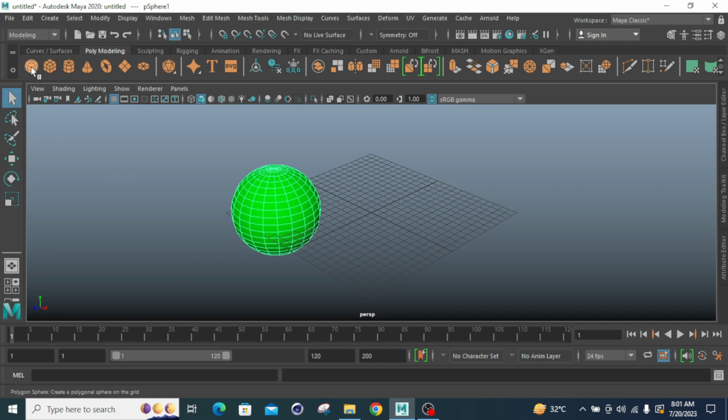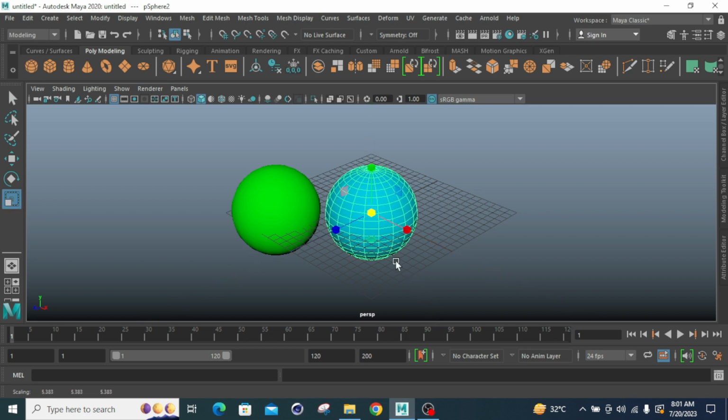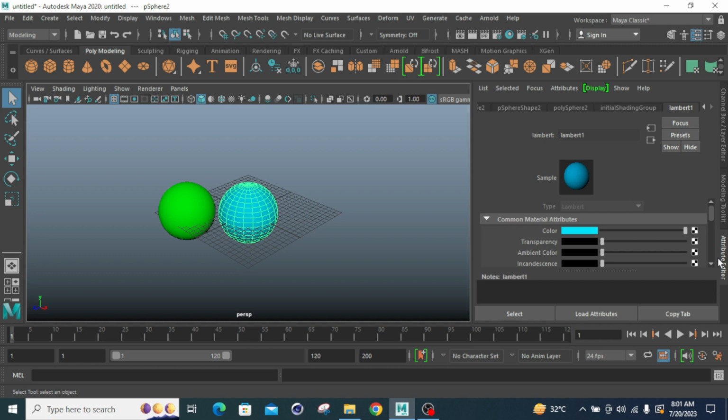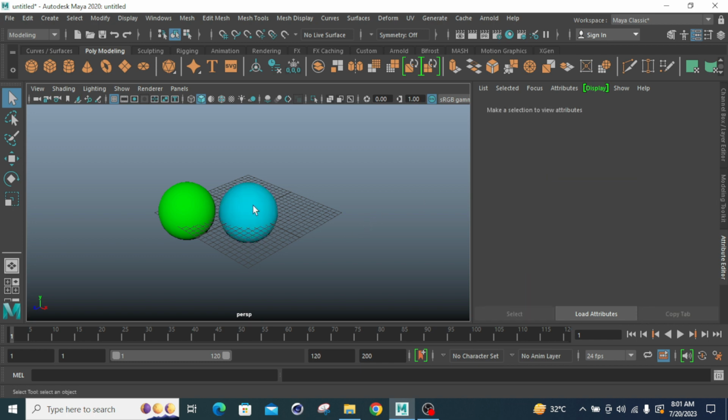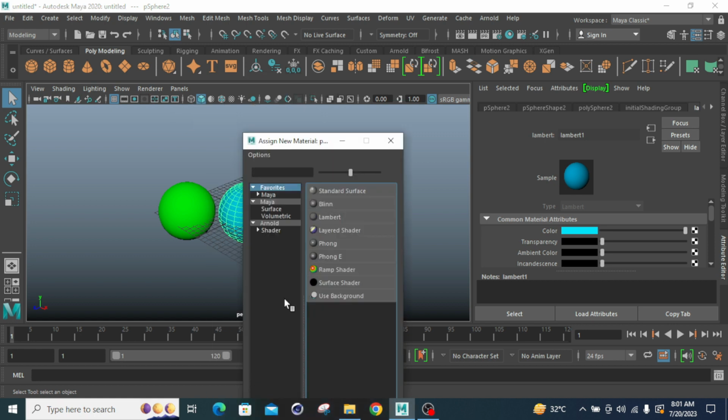Again I am taking the shape, and then I am going to scale it. Okay, again I'm going to the attribute editor. Before going to the attribute editor, you can see that there is a Lambert material by default. So I have to now change my material. Again you have to right click and Assign New Material. After that, you have to go to the option which is blinn. This is the blinn option.